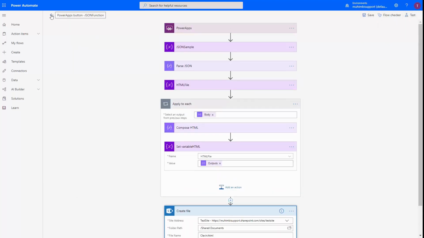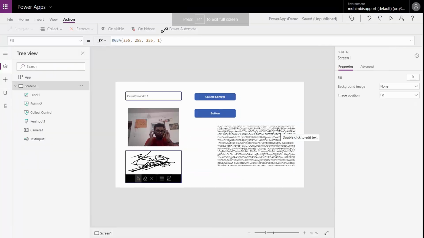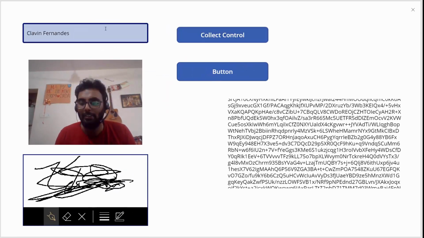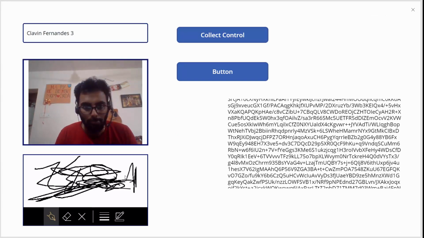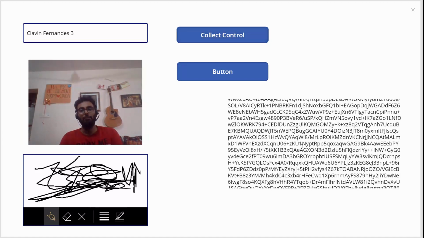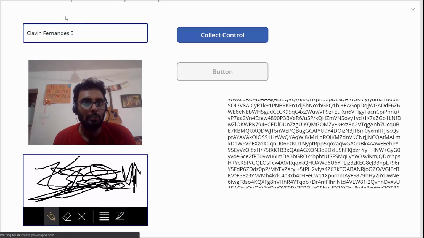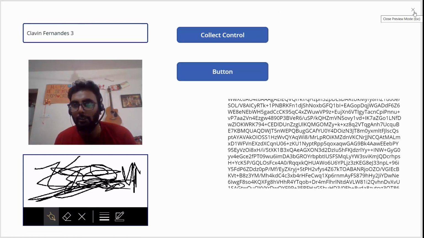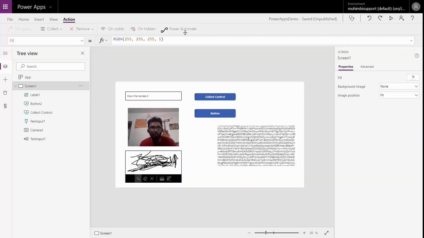To test this flow, I need to navigate back to the PowerApps and create a variable or create collection. So here I'm back in my PowerApps. Let's click on the play button. Let's give it a name, Clavin 3. Let's click an image, scribble more, and click on collect control. Here, if you look at it, our variable has been updated. Then we have to execute the flow by clicking on this button. If you see out here, something is happening. Let's go back and check if our flow has run successfully or not.